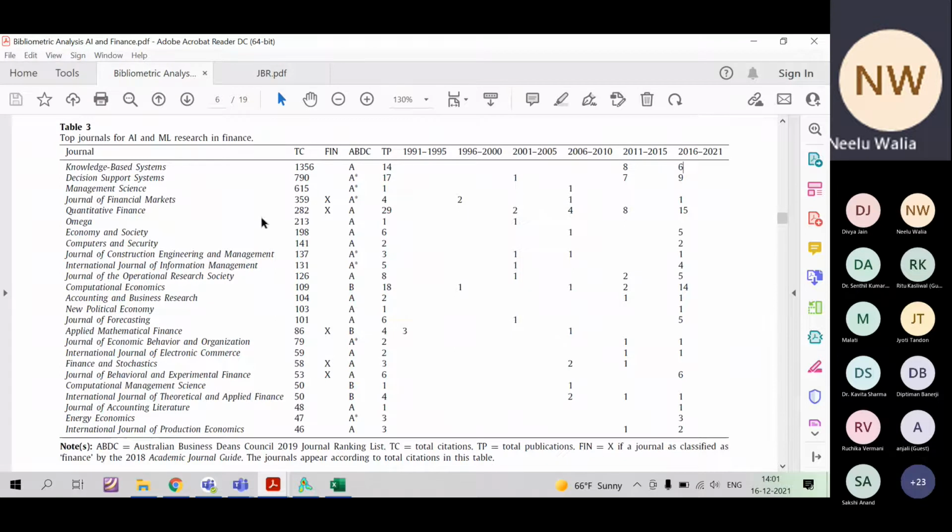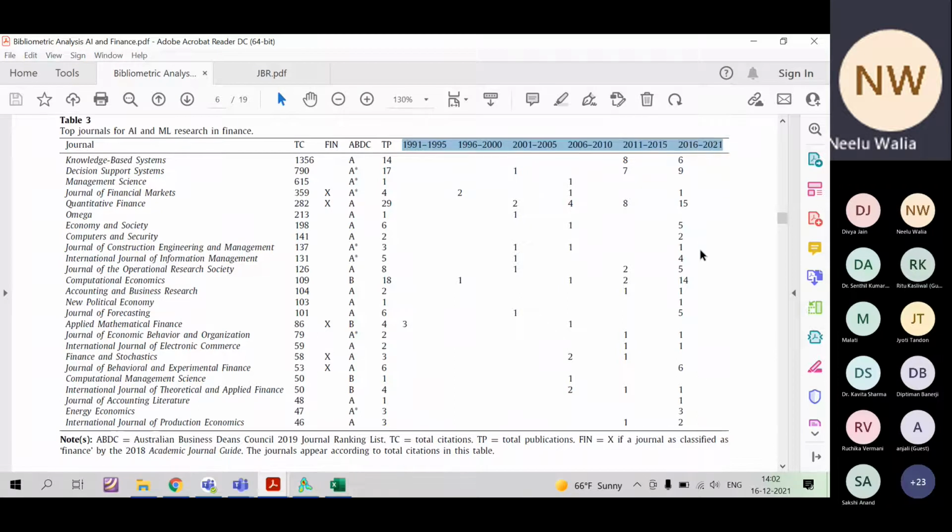Now what the author has done here is the ABDC ranking. These journals' rankings have been checked in the ABDC list, whether it is A, A star, or B. Then again, the others were checked, and their ranking in the ABDC list has been mentioned here. This is again a manual task you have to do. The software will not do it. This you have to look at.